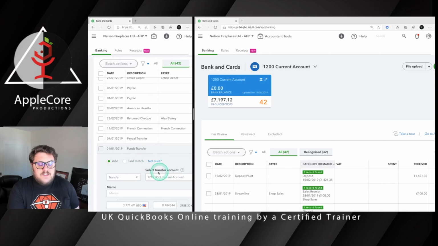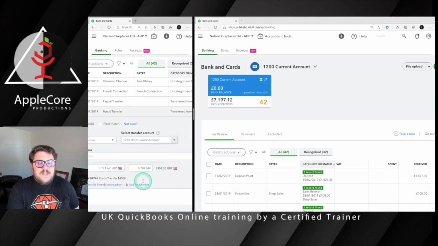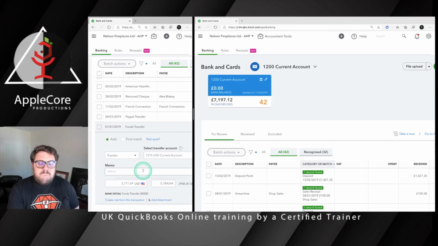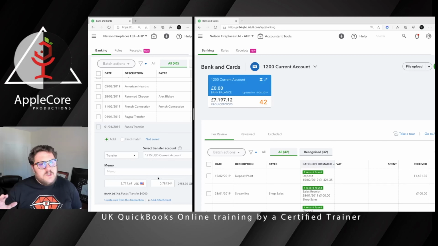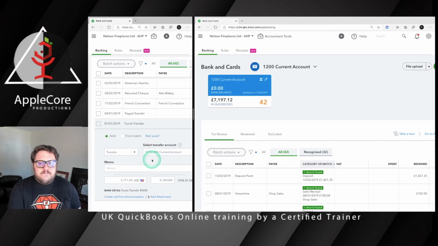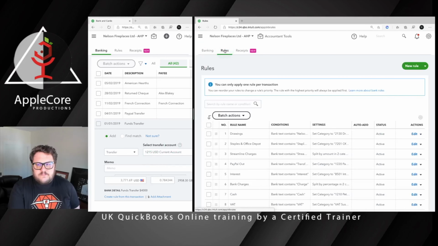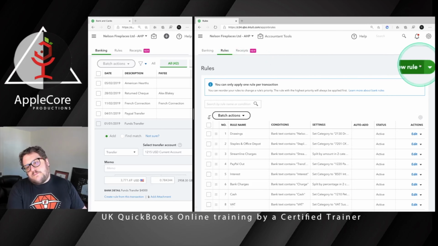So by the looks of it, it's a funds transfer to the USD account. In fact, there it is, funds transferred $4,000. So going forward, I want to make sure. Now, the complexity around multi-currency and everything else we'll deal with in another video, but let's figure out how we would create a rule that every time funds transfer comes in, we can deal with it accordingly. So to do that, I'm going to go to my rules page, and I'm going to use this feature at the top here called New Rule.